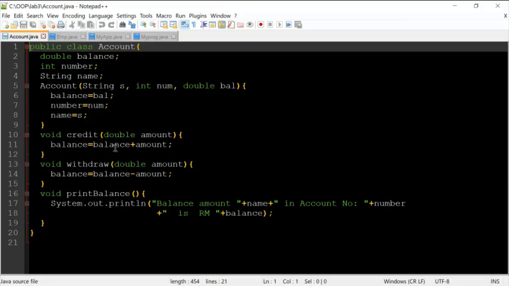Now another function we declare here is withdraw. We pass the double type parameter amount. Then if you want to withdraw the amount, what happens? It will deduct the value from the current balance. That's why balance equals balance minus amount. So we'll get the updated value, with the amount deducted from the current balance.